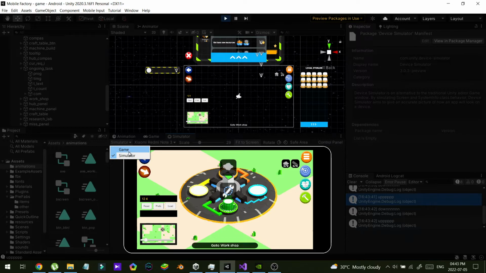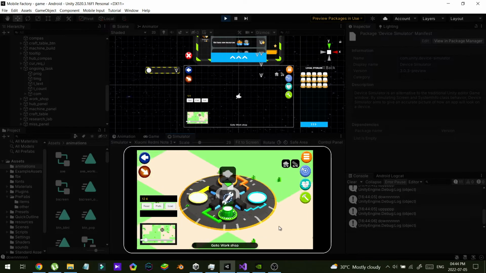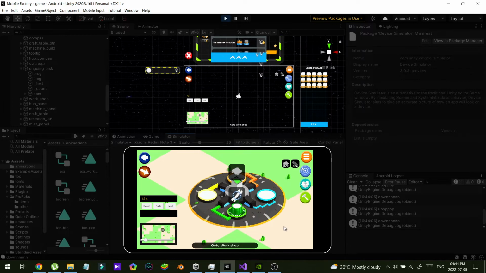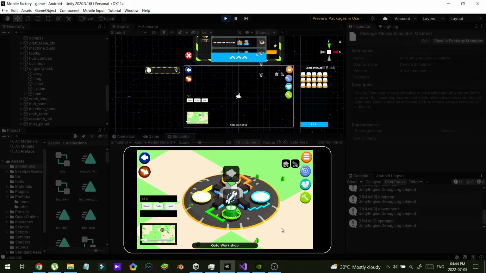You can change your type, working area, working background type, simulator, or game. Game means the default player. So I think this will be really helpful if you want to test your mobile game and you don't have any mobile device.